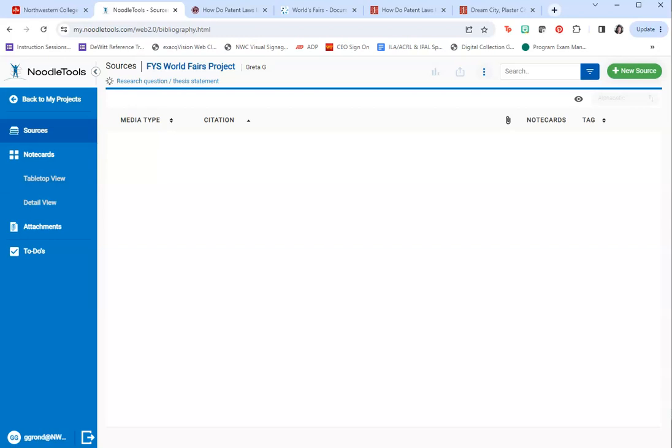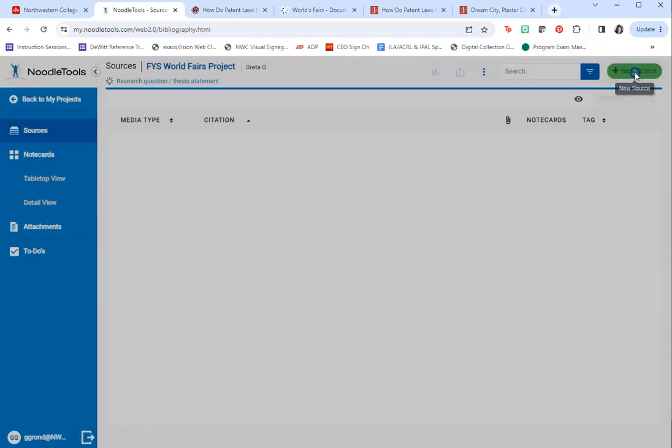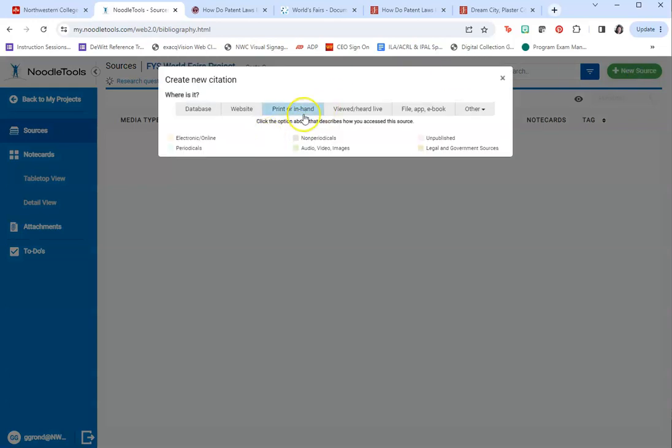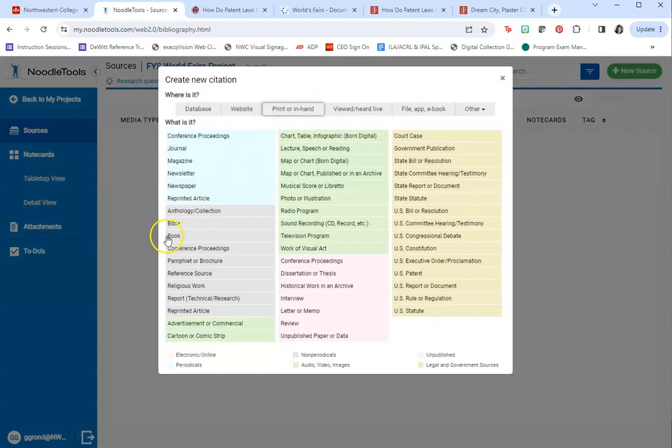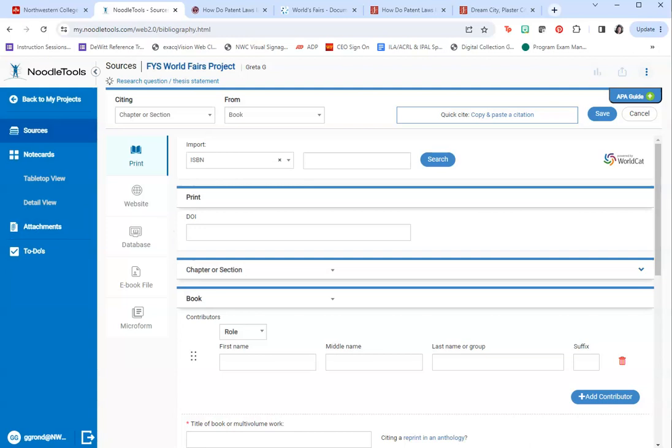I'm going to show you 4 ways to enter information into NoodleTools. The first one is by typing it in, the traditional way. For this one, I have the book in front of me, so I'm going to select that as my source type. I do that by clicking New Source, and then since I have it in print in front of me and it is a book, I will select those options.